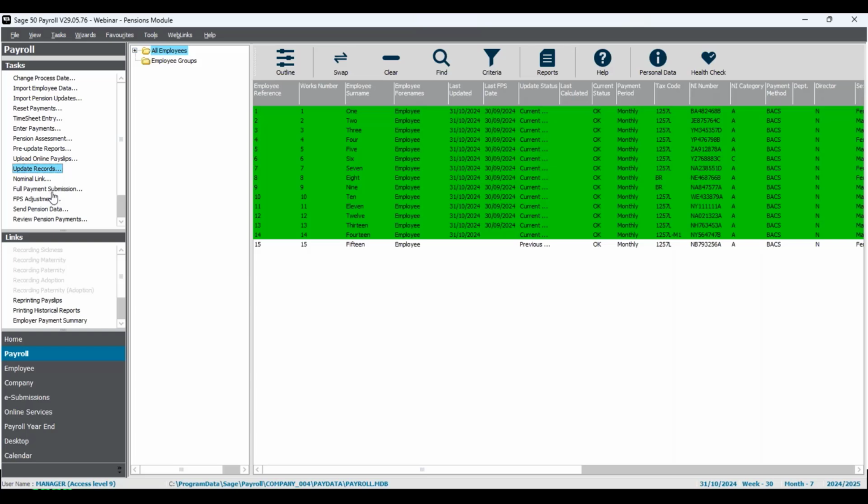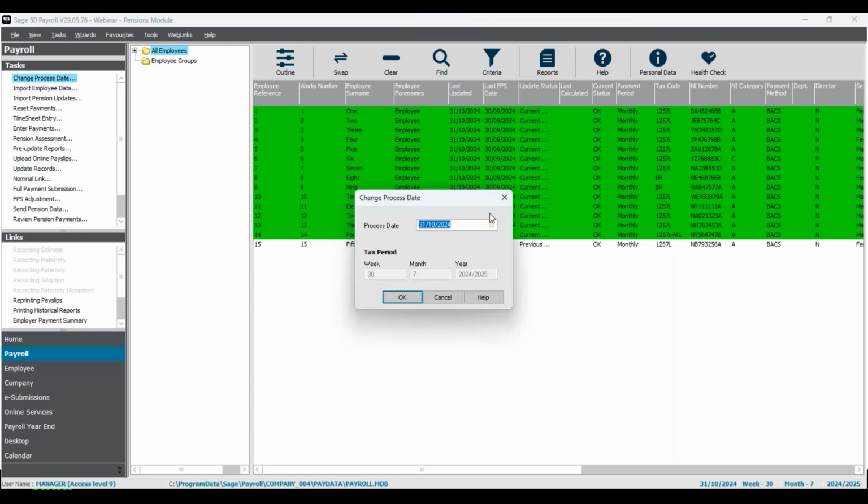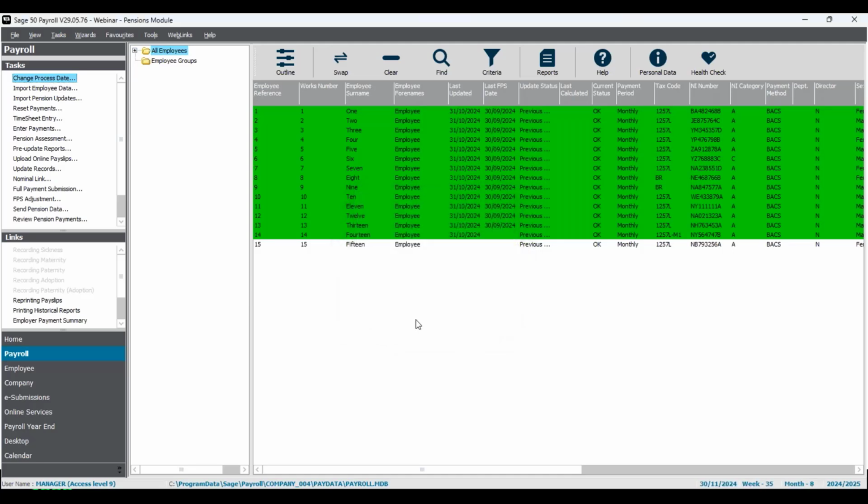So it's a month later. I'm going to change my process date to my next pay date, which is going to be the 30th of November. Remember, I've got a monthly pay run. And I'm also going to highlight this employee here. So they did start in November. This is my new employee this month. So I'll make sure I've got everybody highlighted. And then step 2, I'm going to go to enter the payments.